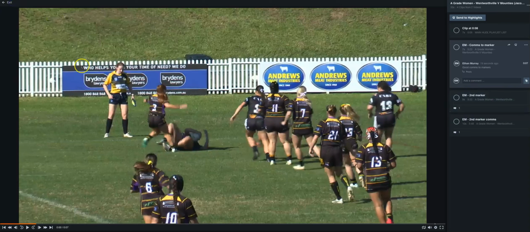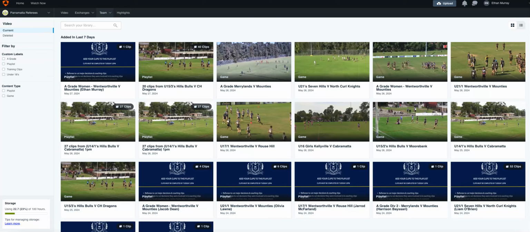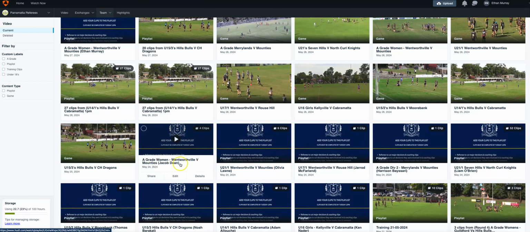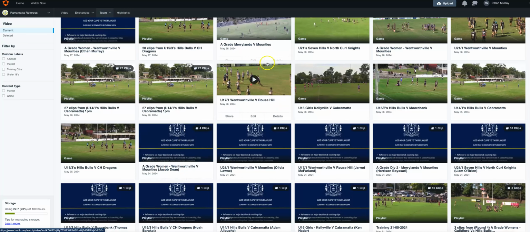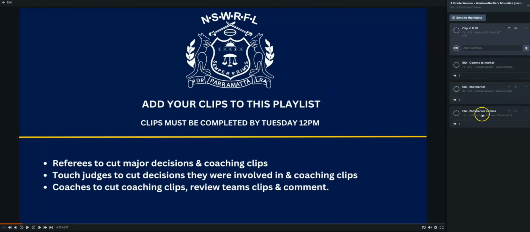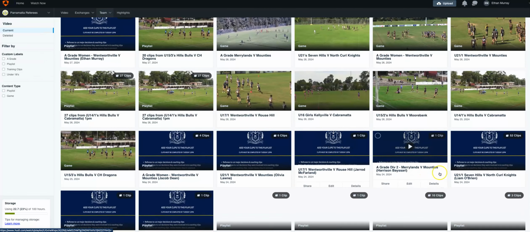If we click Exit again, I'll just quickly show you an example. Just say the coach has done his clips. You won't get notifications that the coach has added his clips. You just have to go in every now and then and check. For example, maybe today's Monday. We'll go in here and click this, and then we'll see other clips which have been created in here. I'll pull up another referee's playlist.